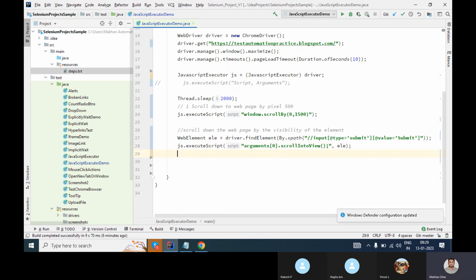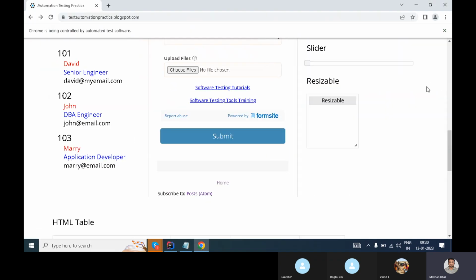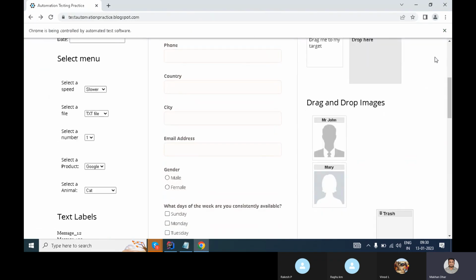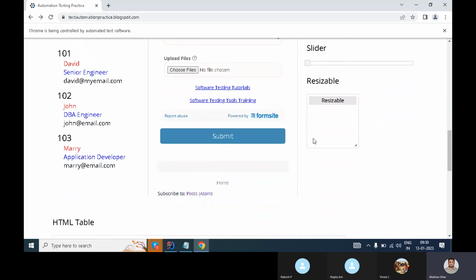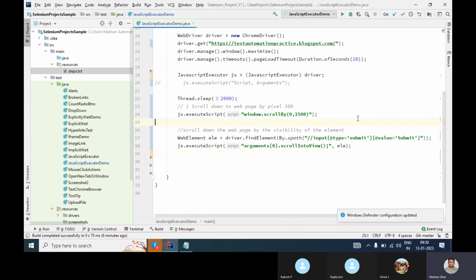So this is the syntax. Basically this scrolls until the element is visible. That means first I will scroll from here down to this, and then I will perform a click action. Now let's try this.